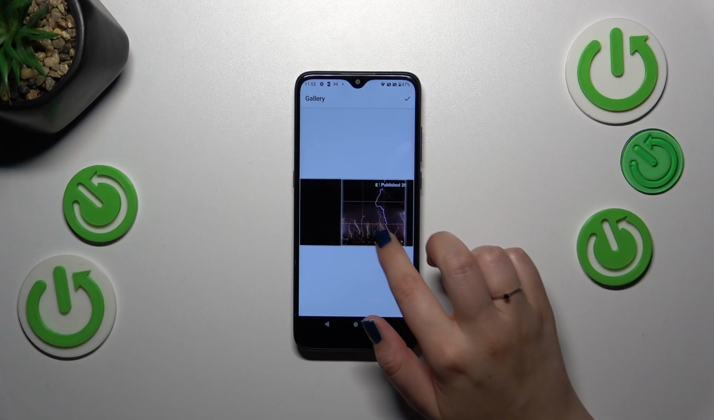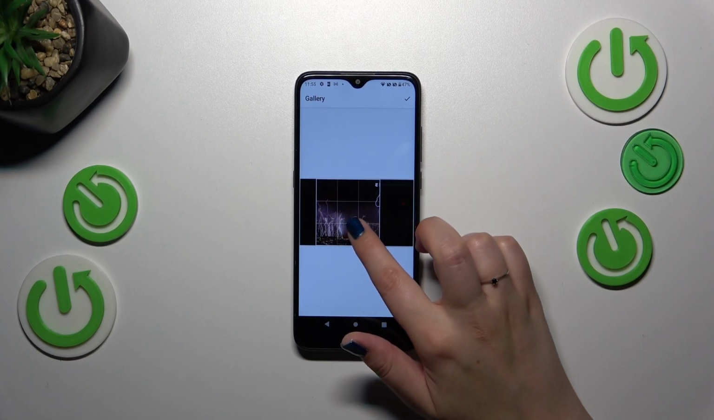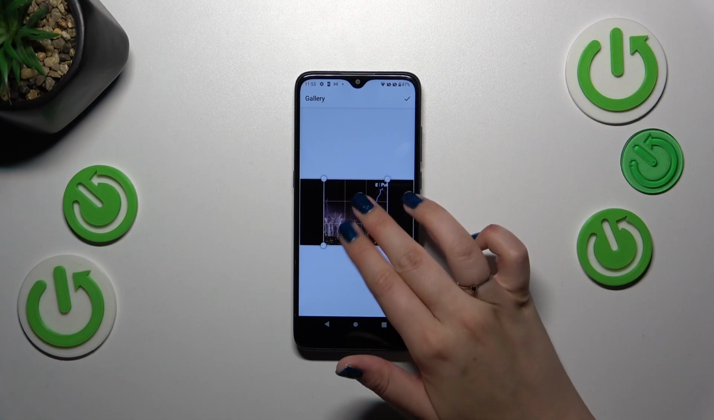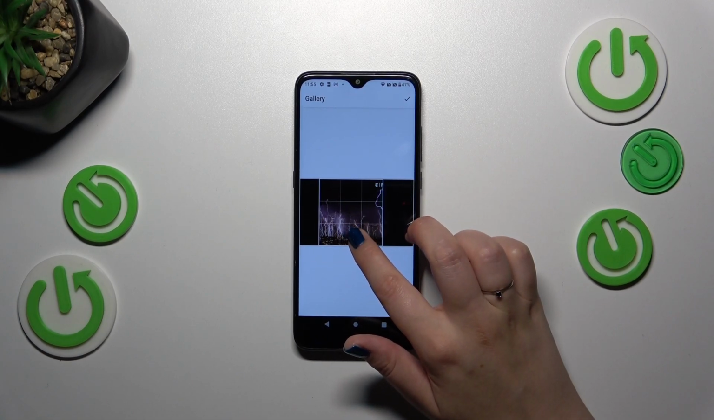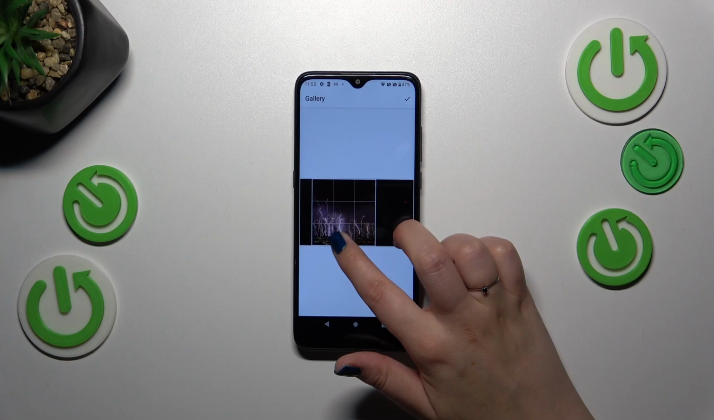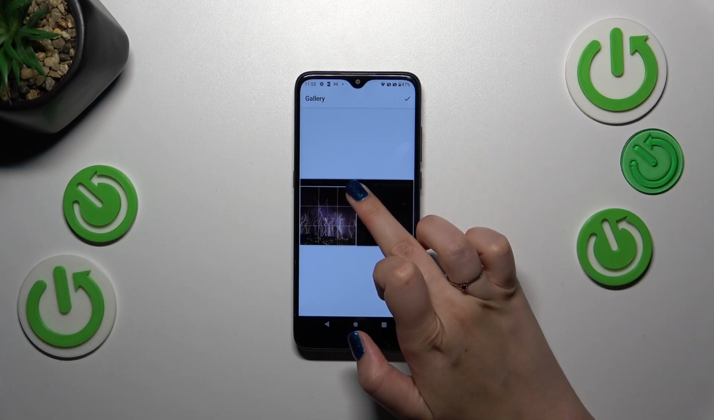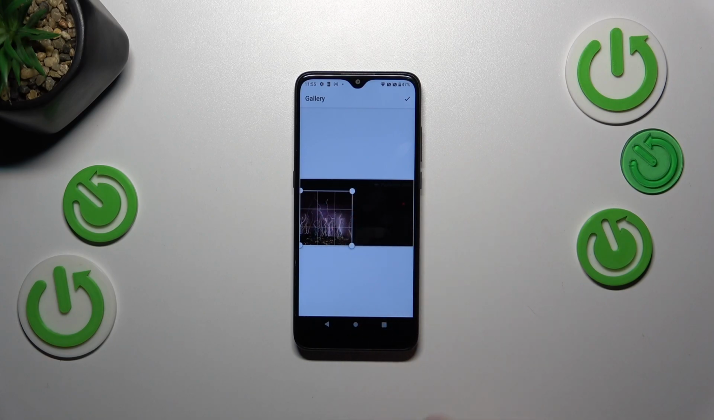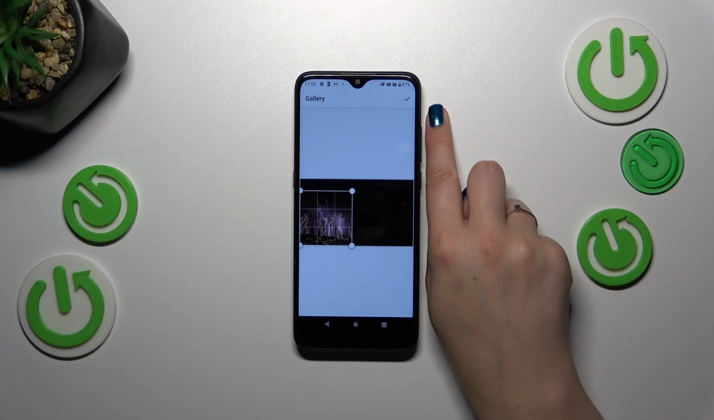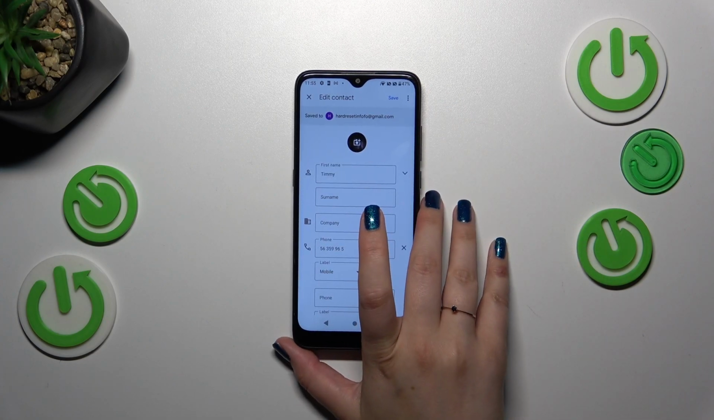Alright, and here in this step we can change the position of this highlighted square. We can make it smaller or bigger. Unfortunately, we cannot zoom in or out the photo, but that's okay. Basically, thanks to this, we can decide what we will see after saving the whole contact, because basically this area is responsible for it. So after positioning it, just tap on the stick icon in the right upper corner.